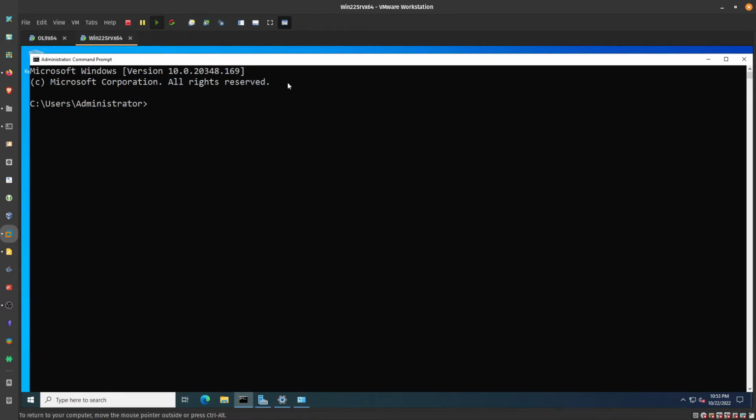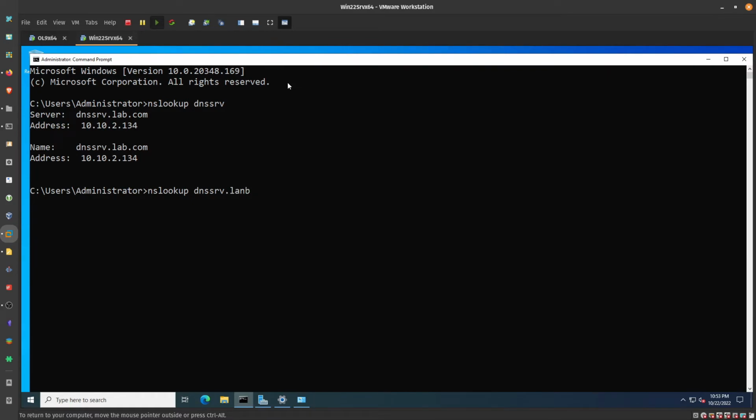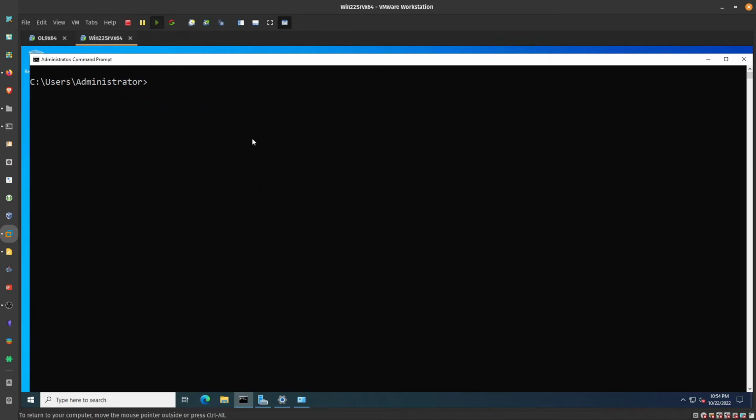Let's come here, nslookup, then put dnsserv and hit enter. We can see here it works fine. Or with the FQDN, lab.com, we also find it works fine. Let's clear the CLS. Now from Windows we are able to reach the DNS server on Oracle Linux 9.